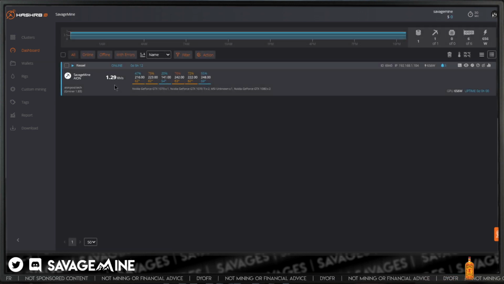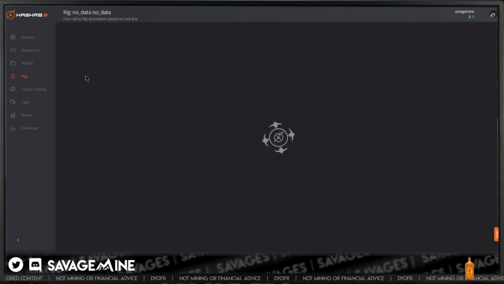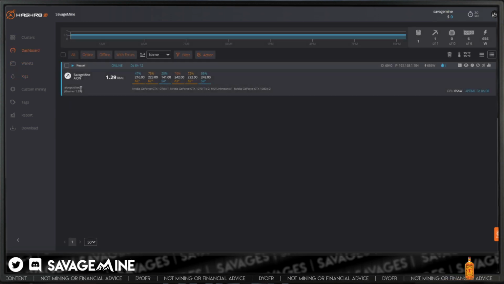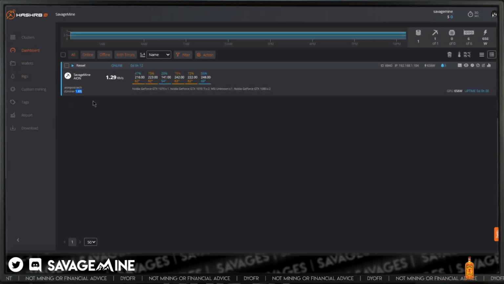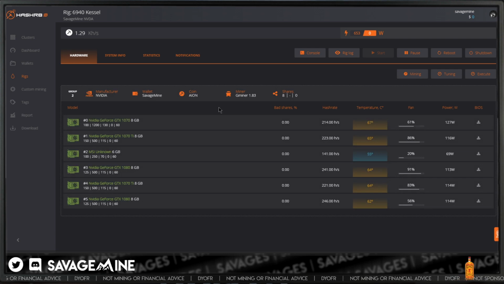Let's see if we get some hash rate here. Okay, so we're getting a little bit of hash rate here, 1.29, so that's good. So we're back up and running, and you saw back there it was the Gminer 1.83, which is the latest version, so that's great. So if we go into the rig, let's see what we're getting here.